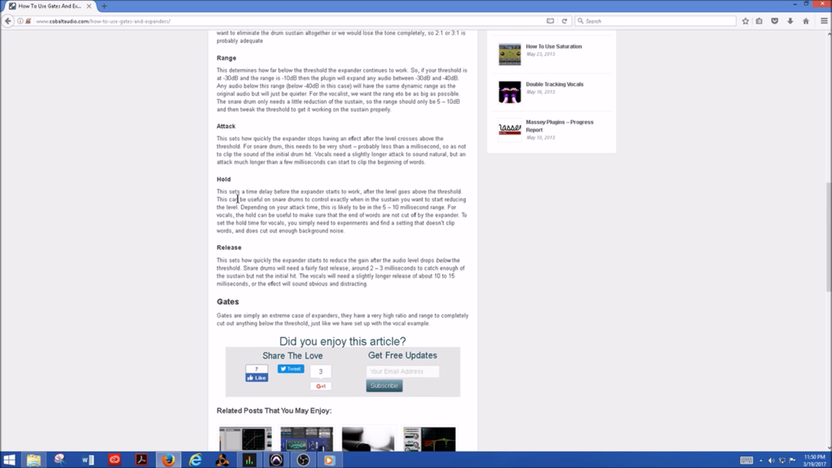The hold, they state here, sets a time delay before the expander starts to work after the level goes above the threshold. So the hold is basically when that swing gate is opening up, it can stay open for a little bit. It's like when that swing gate is open all the way up, how long does it stay open before it releases, which is our next control.